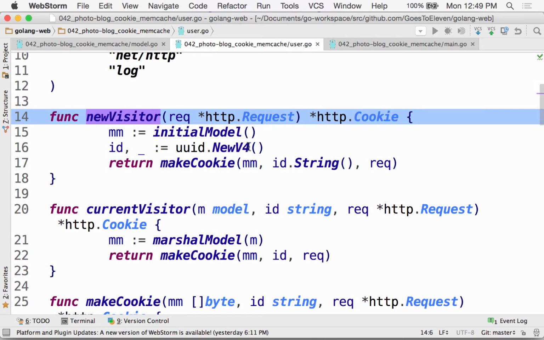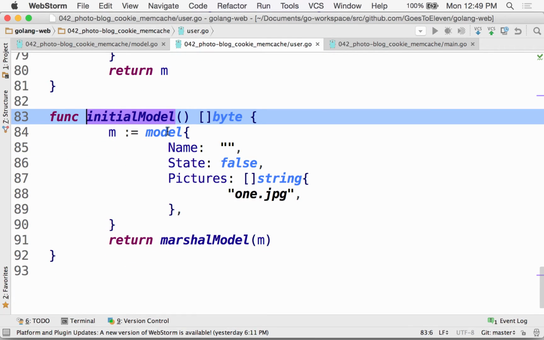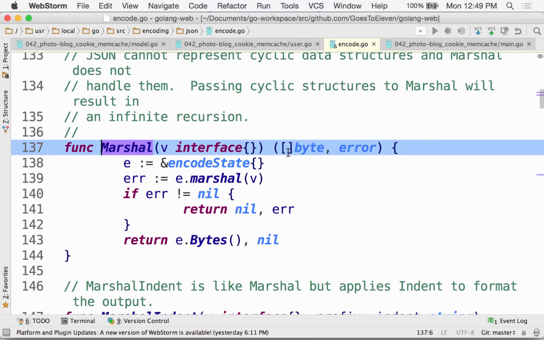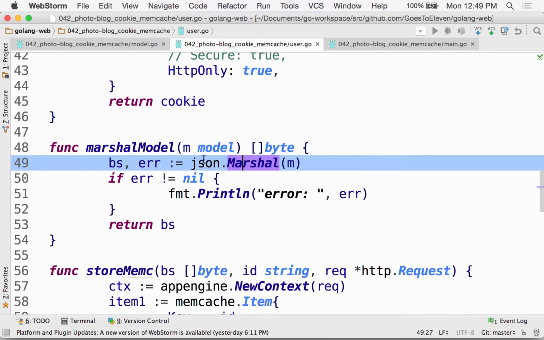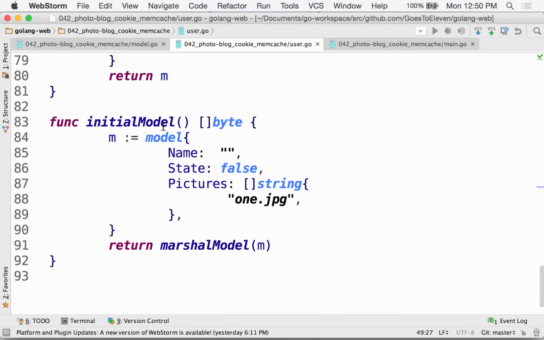And so what happens when we do a new visitor? Well, initial model. This is a new visitor, so here's the initial model. The initial model is, here's my model, which is that struct. And it's a name, state, pictures. And I just give them one picture to start out with. And then I go from that model, and I marshal it. When I marshal that model, I turn it into JSON. So when you do JSON marshal, it gives you back a slice of bytes. So I get back my byte slice, return my byte slice. So that got returned to the initial model, right?